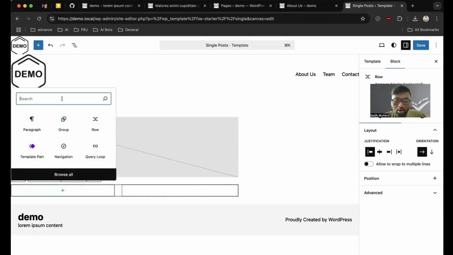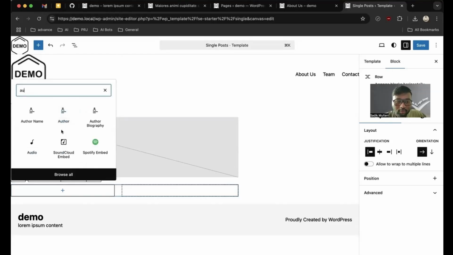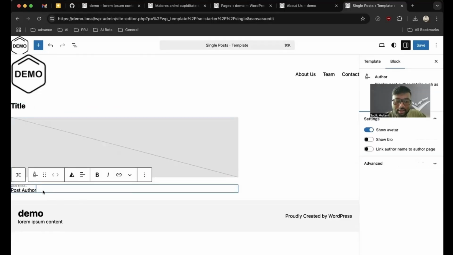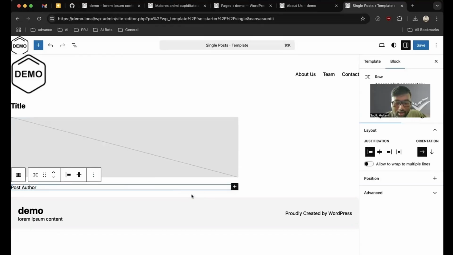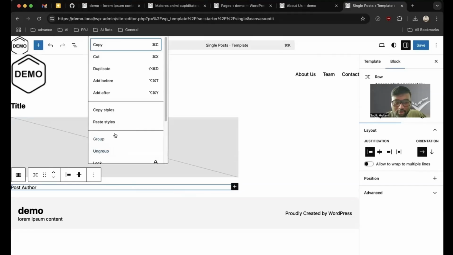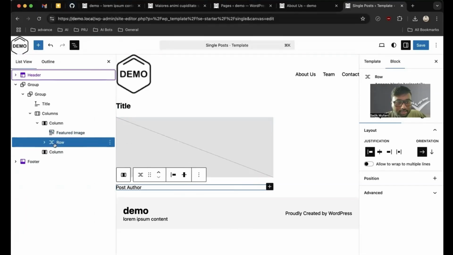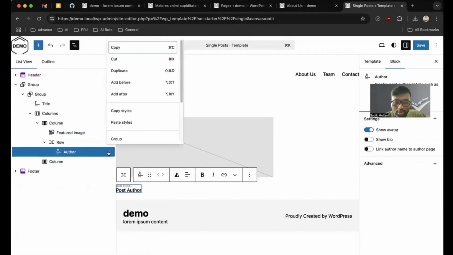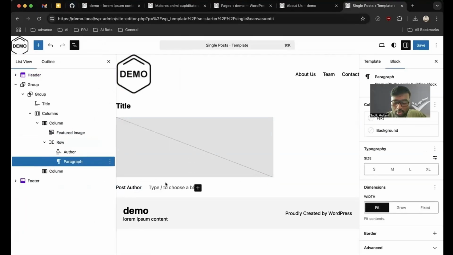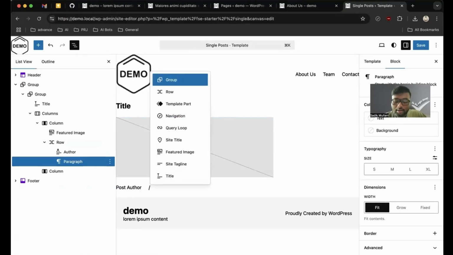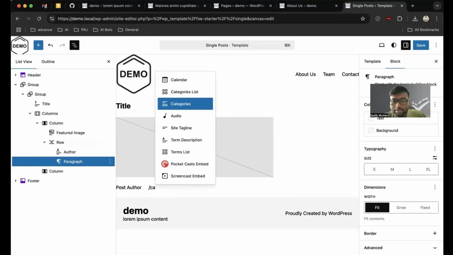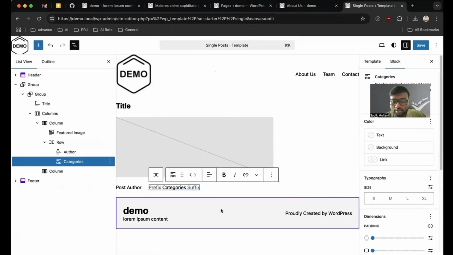Inside the row block we will add, let's say, author. So I'm adding the whole author block instead of just name, so we can see the post author data. And insert after, what we will do is, not in the author, and then insert after, and here we will add categories, so we can list the current post categories.